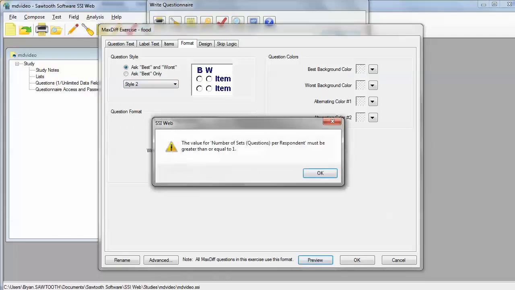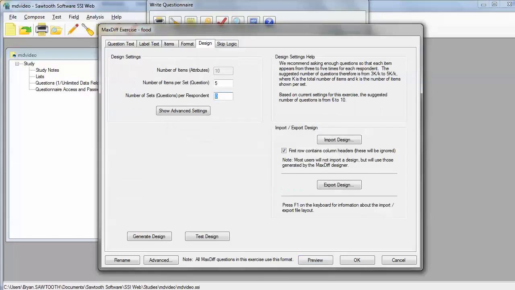We can preview this, except we can't preview it yet because I have to set up the design. I need to say how many items we're going to show per set, in this case 4. And how many sets that I want to show to people, how many tasks. In this case, I'm going to choose to show respondents 8 particular tasks because that will give us about enough information to be able to estimate good individual scores.